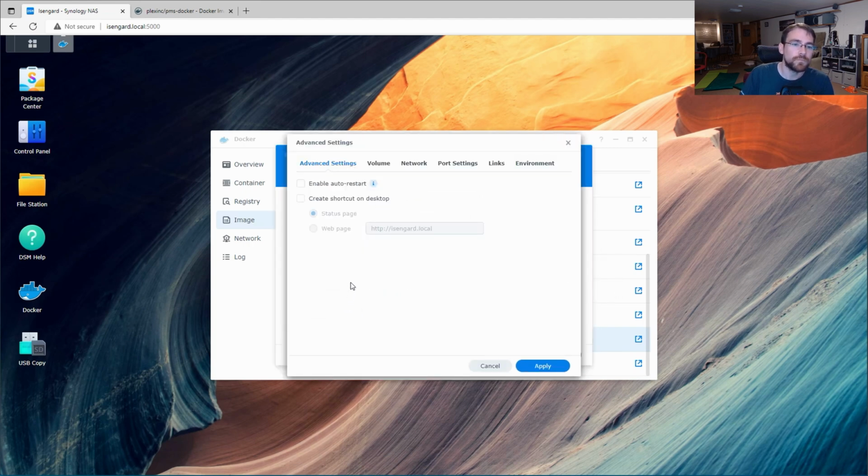Okay. So first thing I'm going to do is set this container to auto restart if it stops. So if for some reason, like the Synology NAS lost power and it rebooted, this would allow the Docker container to power up after the system started.